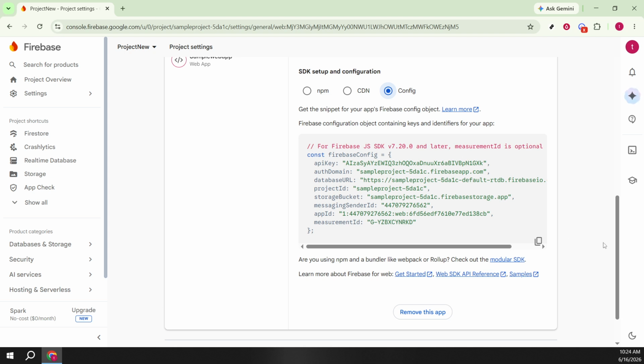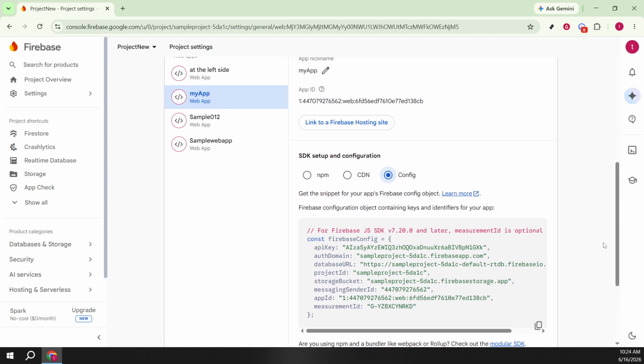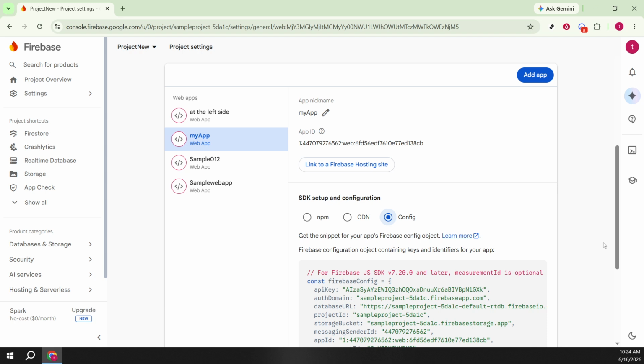If you don't see your app listed, double-check that you're in the right project or that you selected the web platform. Also confirm you have the necessary permissions in the console to view project settings.